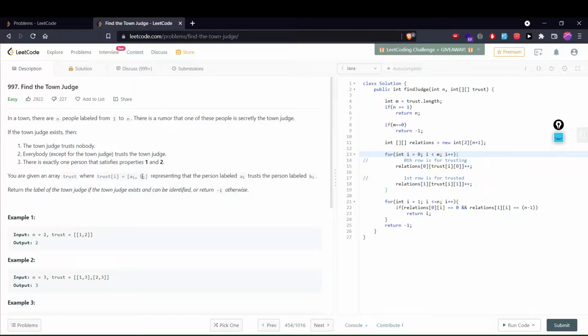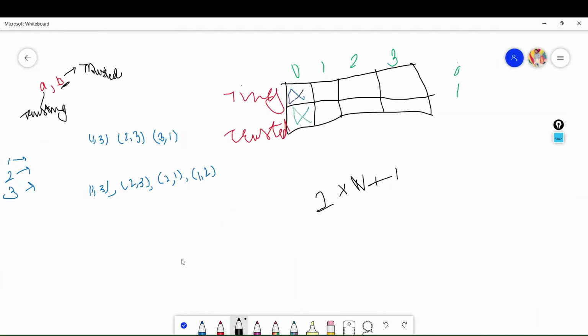Suppose in this sample example, bi could be the town judge, so we have to return bi. And if we are not able to identify the town judge, or if it doesn't exist, we have to return -1. I hope the problem statement makes sense now. Let me also explain this with the help of this diagram that I have made previously.